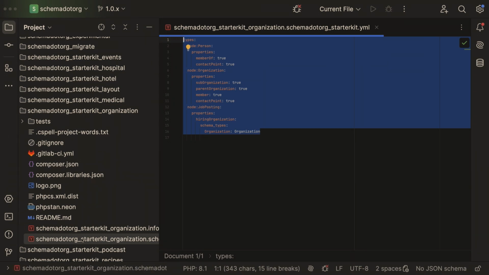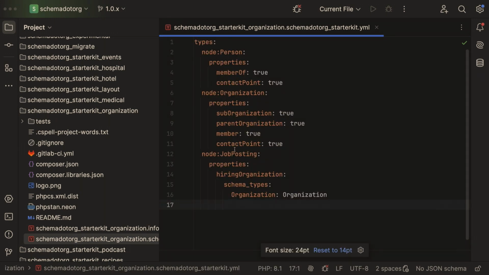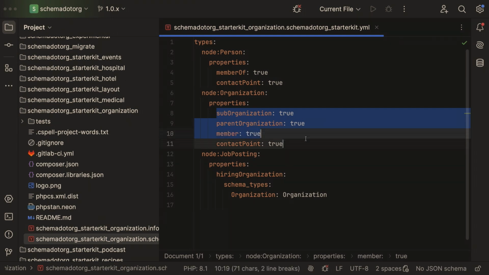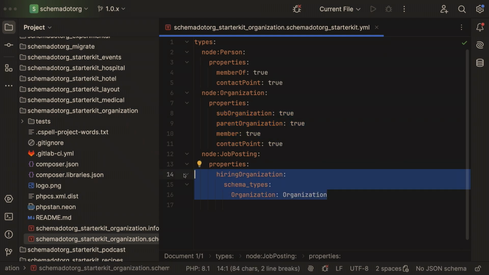Oh, and I'll make this bigger. All right. Create me a person. I really need you to do the member of and contact point property. Take the default ones, but I need those turned on. And then for the organization, these are the 4 relationships I must have. And then for a job posting, it's just going in and hire organization is an entity reference.